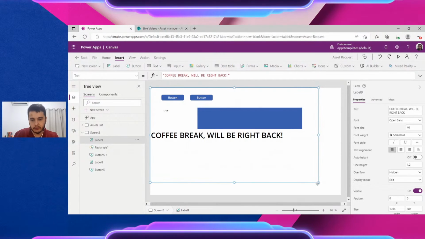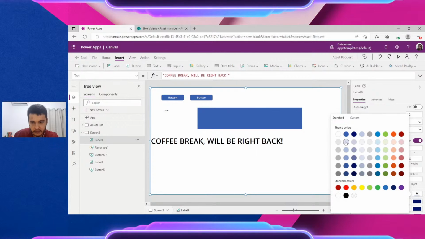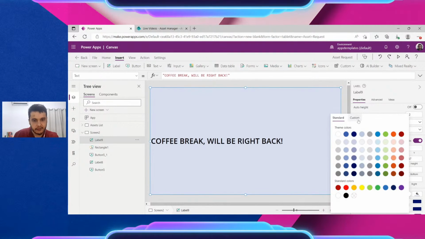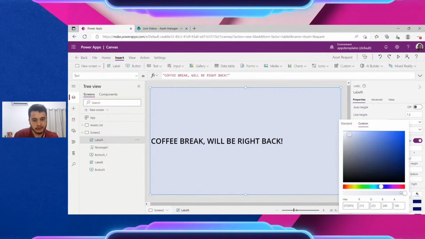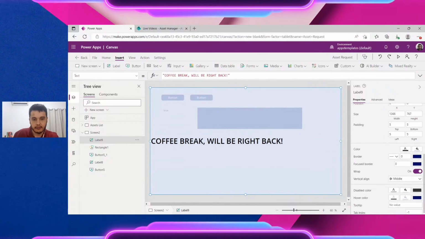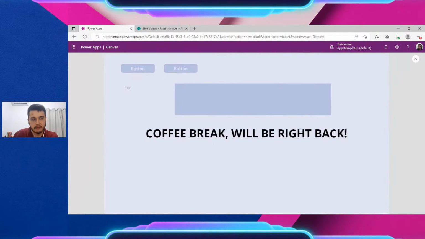Let's make it full screen. Add a background color. We can set the color a little bit transparent. If we go here to custom and change it to have a little transparency, you can do this to some elements if you want. Let me center this text, change to bold, and play.